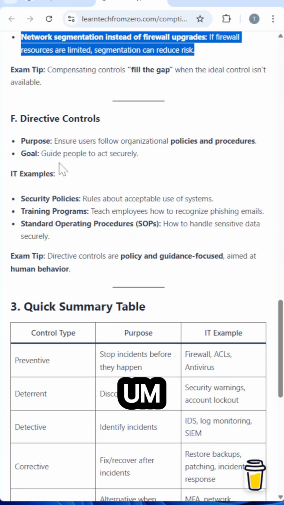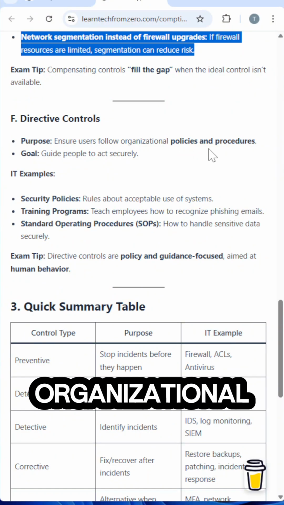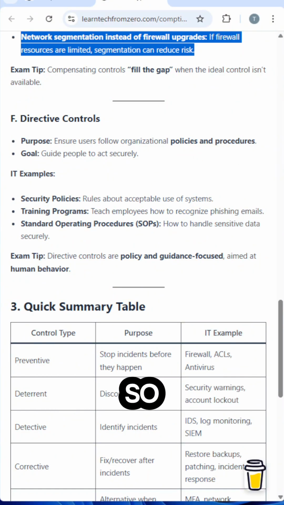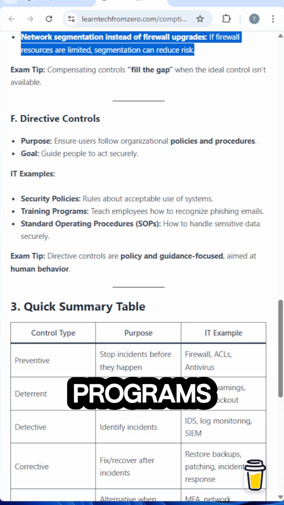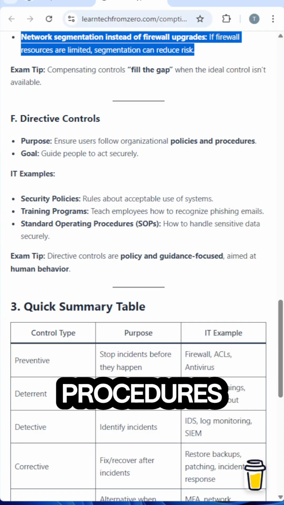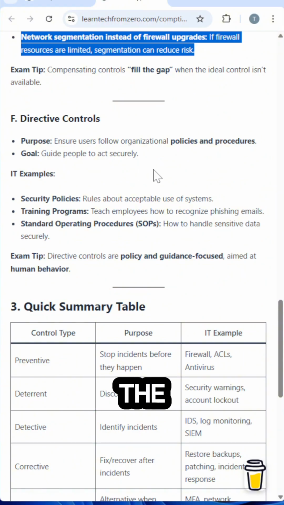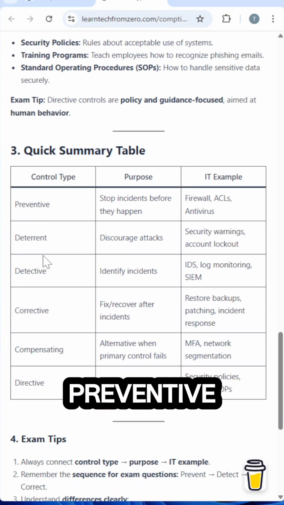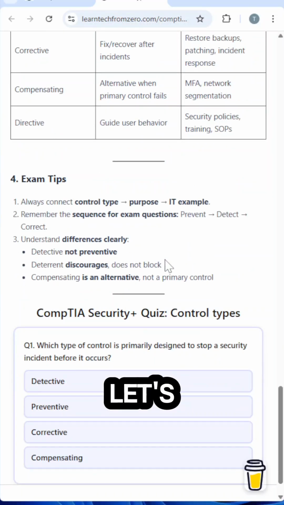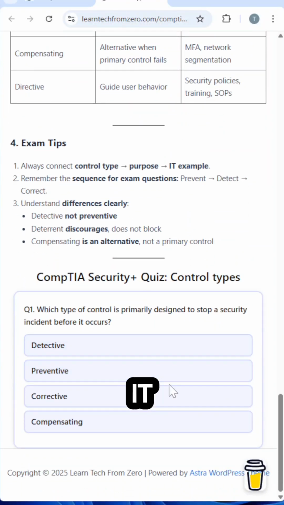And then we have directive controls, which ensure users follow organizational policies and procedures: security policies, training programs, operating procedures, etc. This comes from management. They set up the policies, and the people and systems should follow those policies. So, quick summary: preventive, and so on. Let's try this quiz so everything makes sense to you.